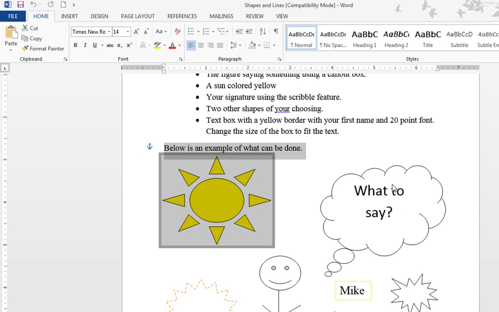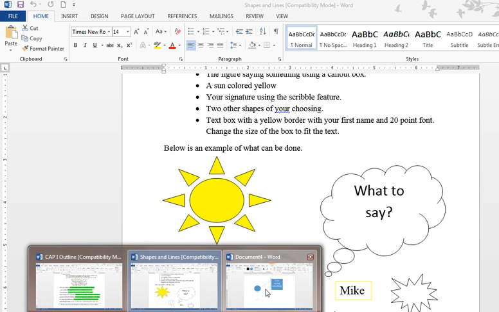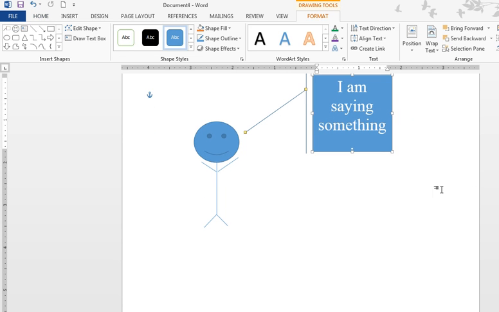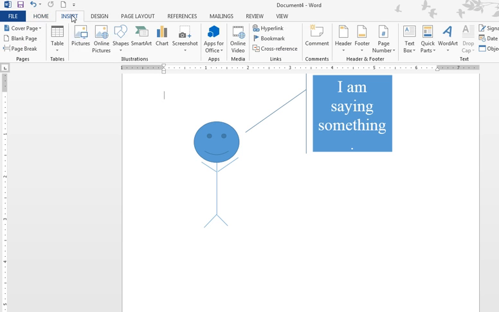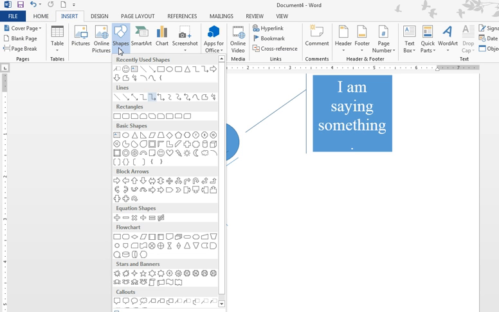The next thing on the list says the sun colored yellow. That is located under the Insert tab as well, and I'll let you do that one on your own. Then choose two other shapes. Two things to finish up with: your signature using the scribble feature. I go back here and give myself a little bit of room. The scribble feature is under the Insert tab and under Shapes again, the last one listed under Lines.